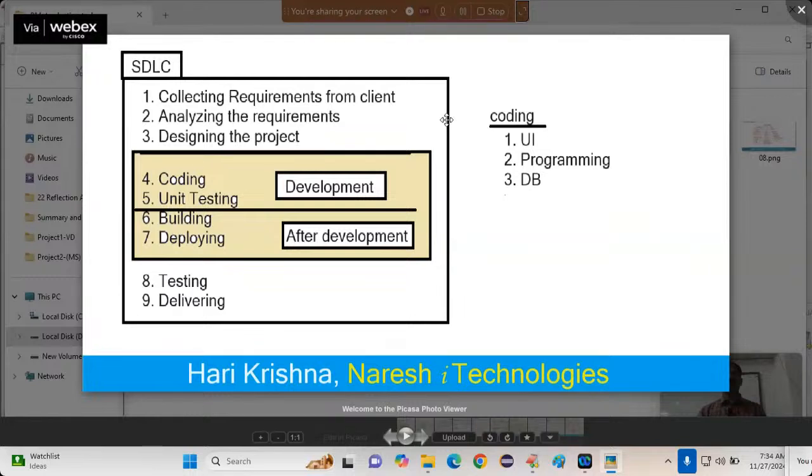In these 9 phases, you as a developer are involved in 4 phases. Number 1, coding phase, unit testing phase, building phase, and deploying phase.